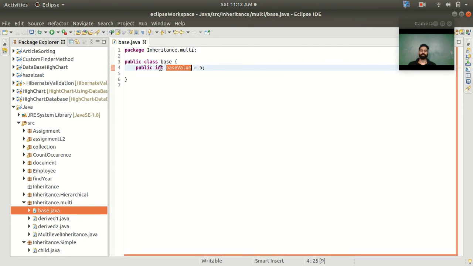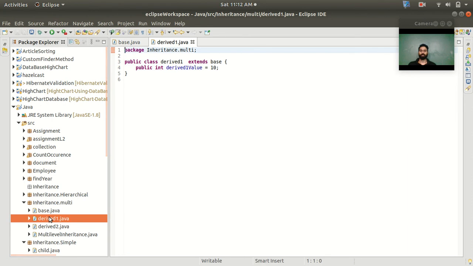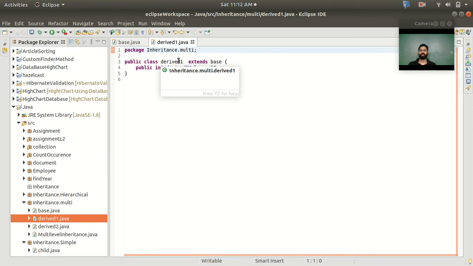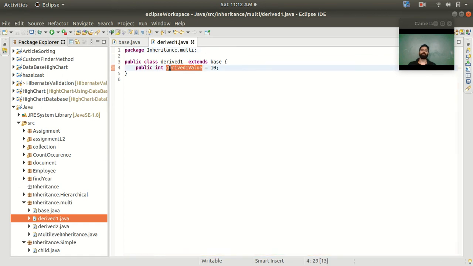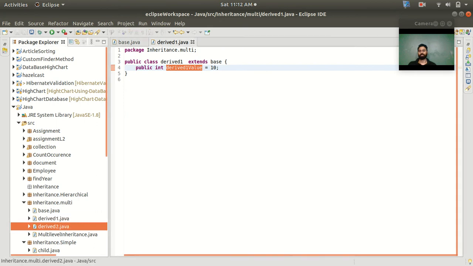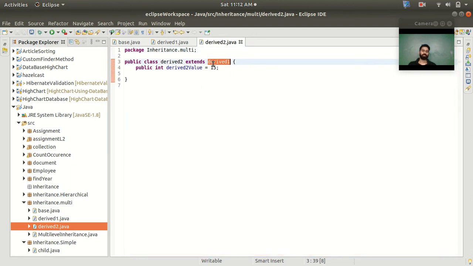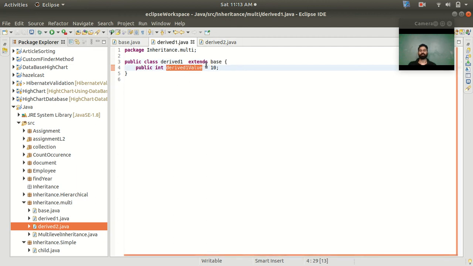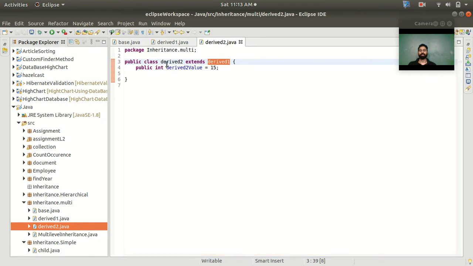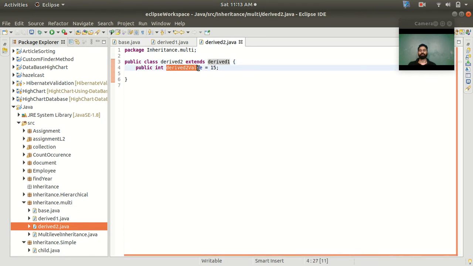Okay, so this is the base class, and this is derived class 1, which is extending the base class, right? So derived 1's parent class is the base class, and it also has some property with the value derived 1 value as 10. Now let's go to the derived 2 class. So this derived 2 class is extending the derived 1 class, right? It is not extending the base class, but it is extending the derived 1 class. And here we have seen that derived 1 class is extending the base class, right? And it also has the property named derived 2 value.